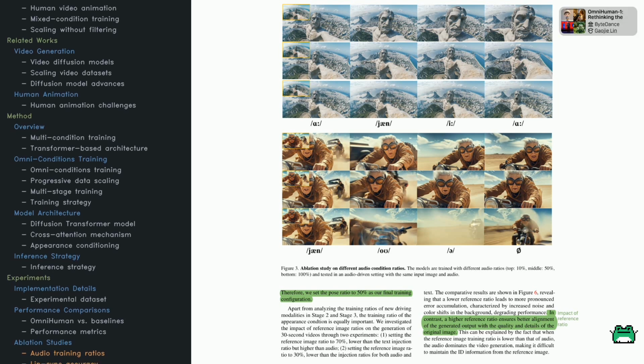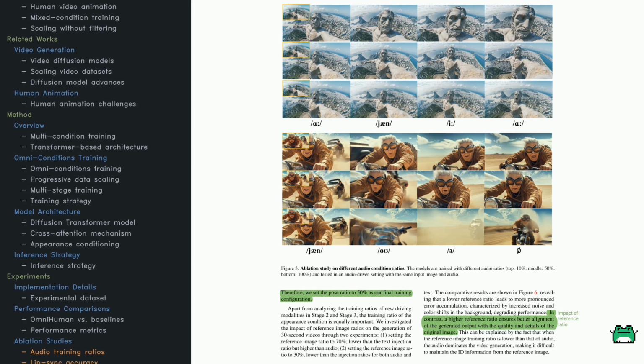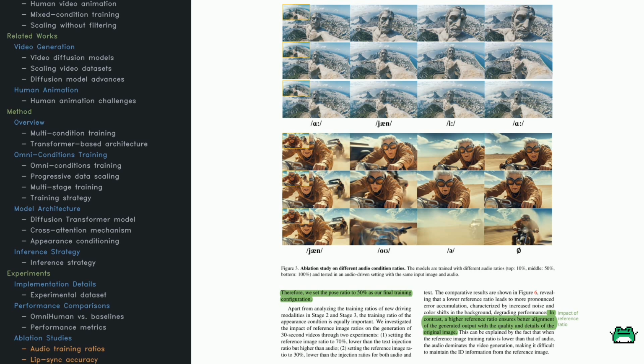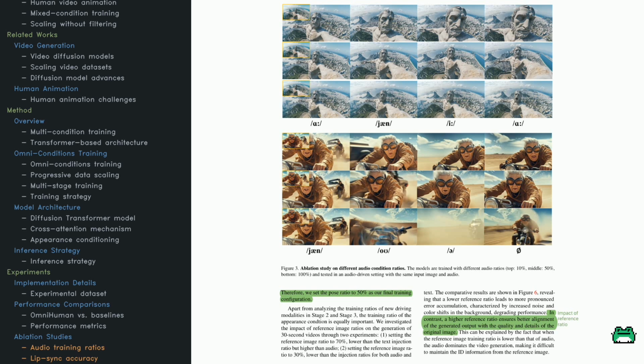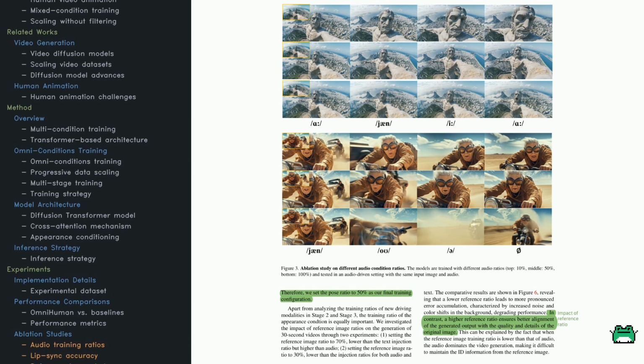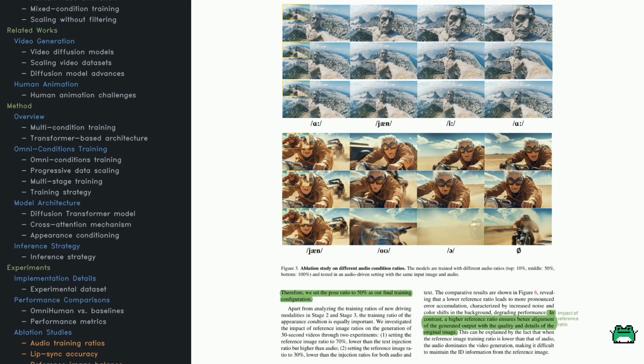Take a look at figure 3 here. The top row shows a model trained with only 10% audio data, the middle with 50%, and the bottom with 100%. When too little audio data is used, the lip movements don't fully align with the spoken sounds. But when the model is trained with too much audio conditioning, it overfits, resulting in rigid, exaggerated movements that look unnatural. The sweet spot? A 50% audio training ratio. It strikes the right balance between realism and flexibility, ensuring lip movements match speech without losing fluidity.